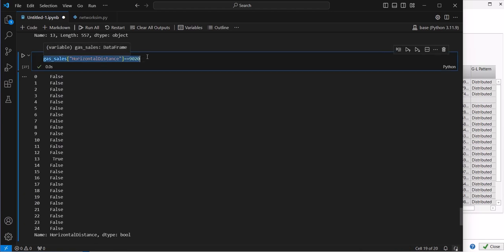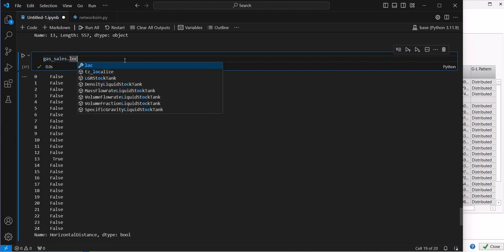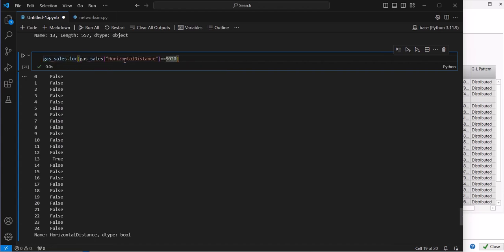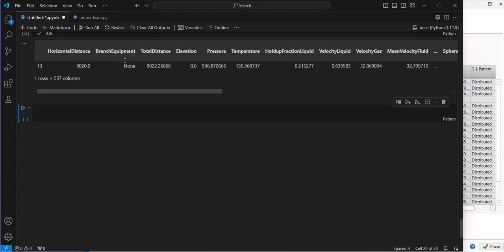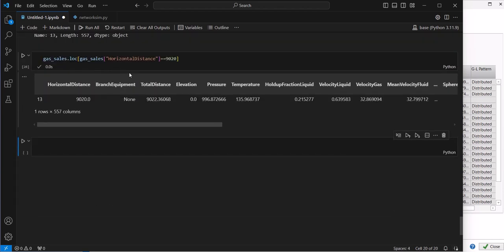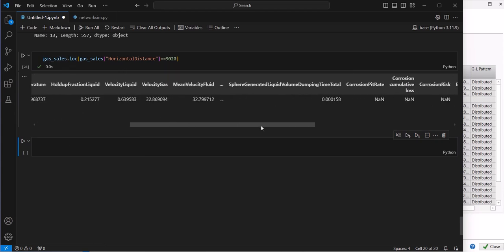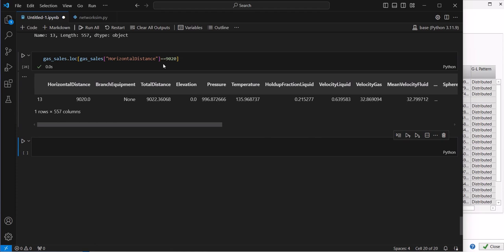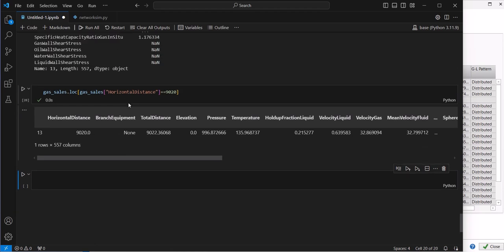And now I will use this comparison, and again call the gas sales. Now I use the function loc and enter this as an argument. And you see that I've done the search in my pandas object and reported the output at the depth equal to 90/20. So we have everything here. Using the same approach, you can do the search or more complex logic applied to this simulation.